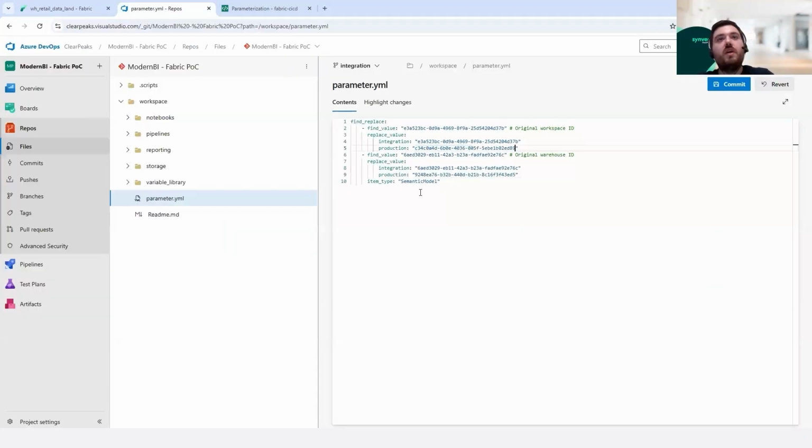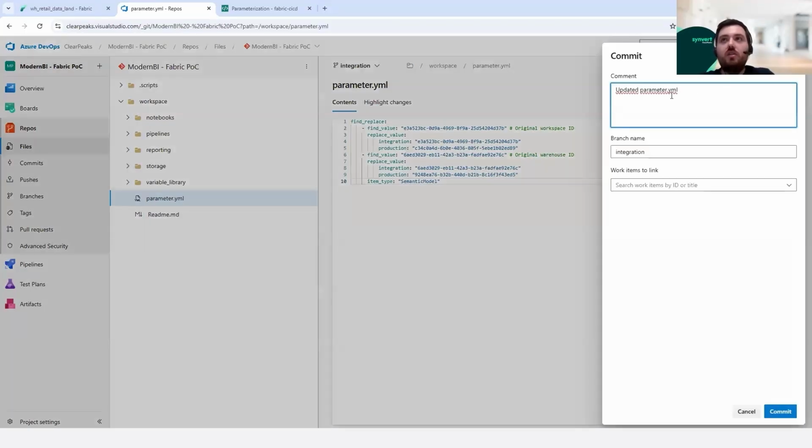So now our YAML file will automatically change the workspace ID to the production one when we deploy to production, and also the warehouse. So the semantic model will point automatically to the warehouse, which is our source, our production warehouse. So I will just commit this.